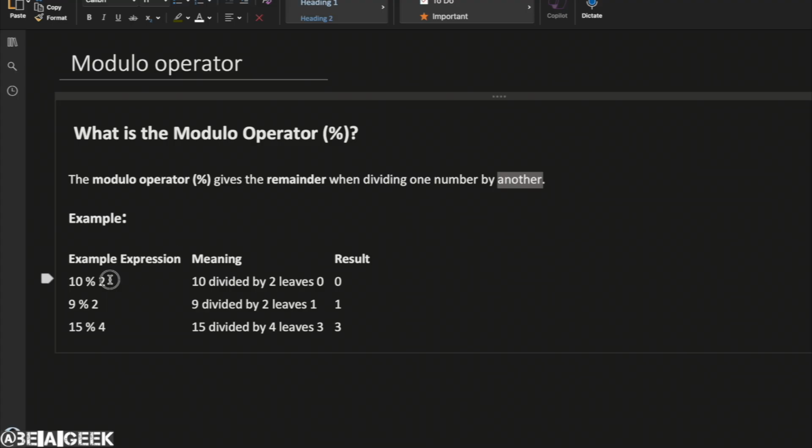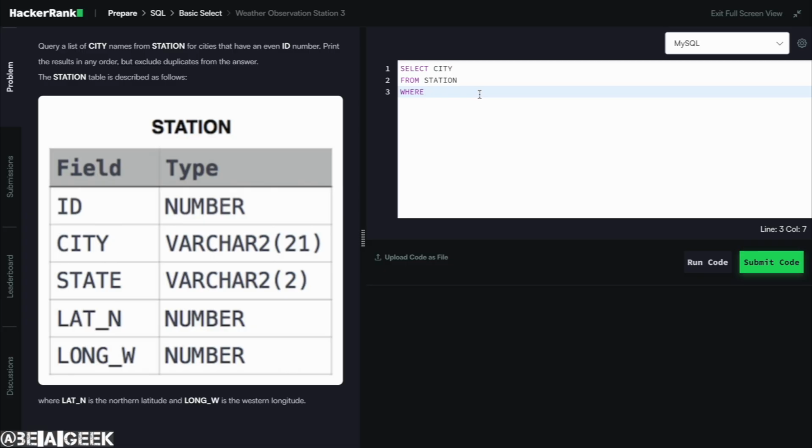So if I am writing 10 modulo 2, then it returns the value of the remainder that comes when I divide 10 by 2. If I divide 10 by 2, the remainder is 0. So the result of 10 modulo 2 is 0. If I divide 9 by 2, the remainder I get is 1, and that's what we get as an answer if I use modulo here. So 9 modulo 2 means what is the remainder we get by dividing 9 by 2. So the result is 1. The modulo operator we mainly use to identify whether a number is divisible by some number or not. If a number is an even number, then it must be divisible by 2.